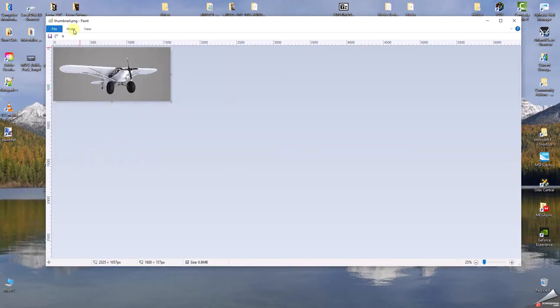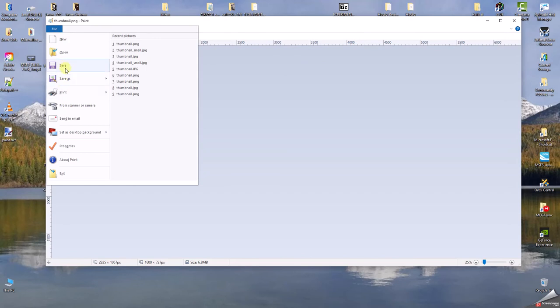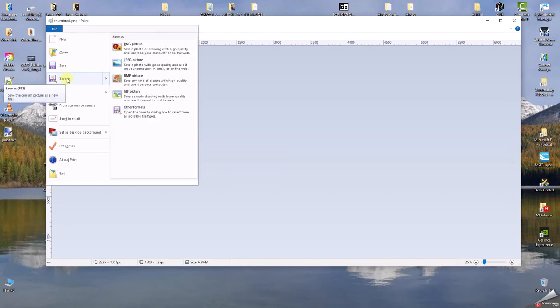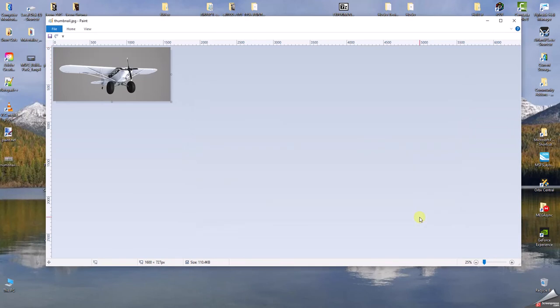Now I'm going to go up here to Home again, and I'm going to go to File, Save As, and I want to go to JPEG. Make sure I do it this way. That seems to work the best. Once I've got JPEG, it's already got a labeled thumbnail JPEG. It's going to do it to the desktop. That's fine. I'm going to save it there. Now that's my normal size.